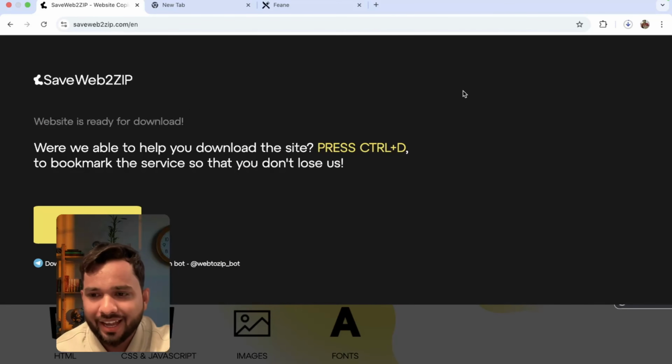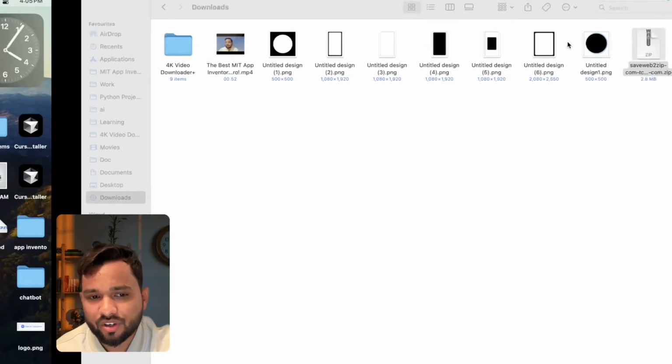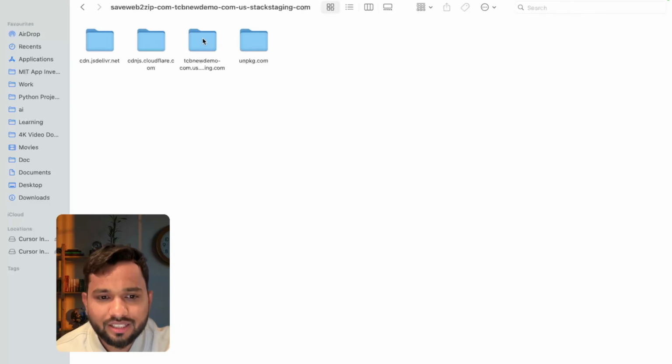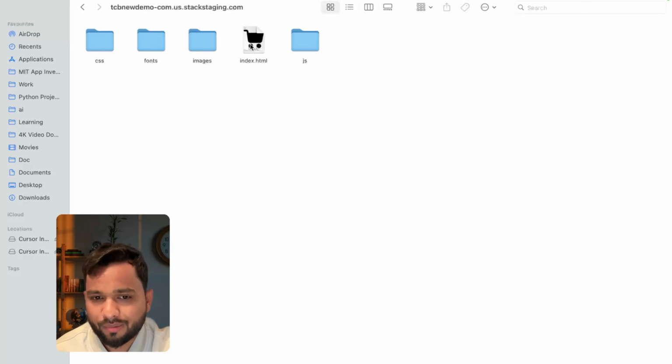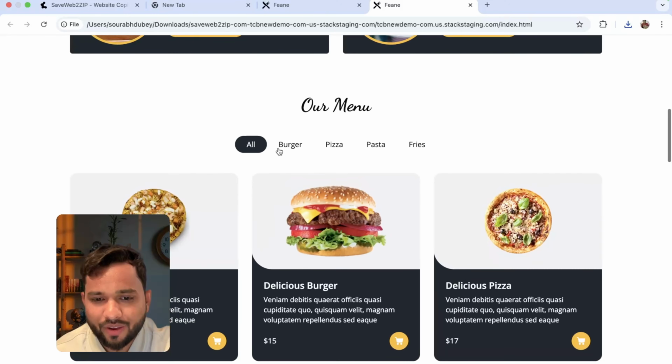33 files and done. Let's open that file, unzip it and open that folder. And as you can see here, this is our website. Just open this and you can see the index.html. Just open that file. Now, as you can see here, this is the entire website we have downloaded.